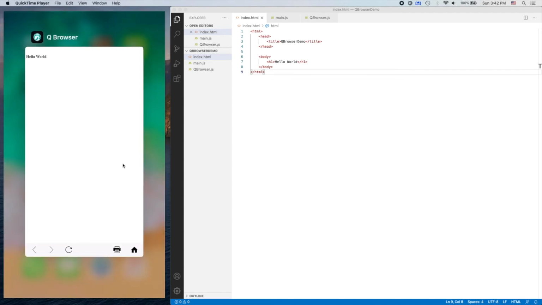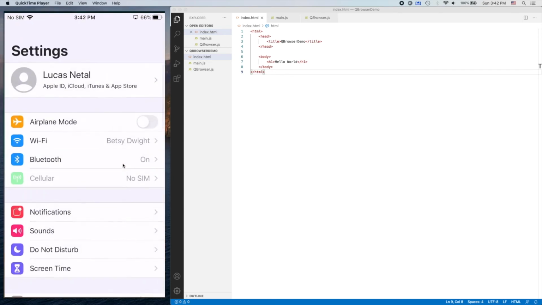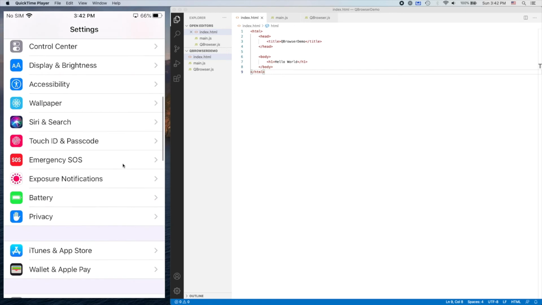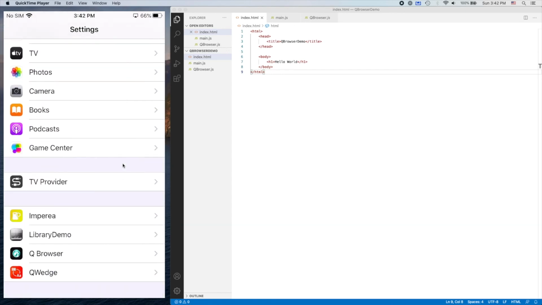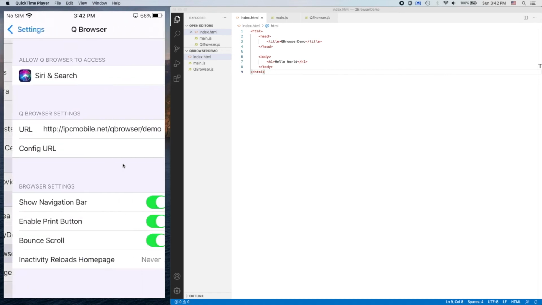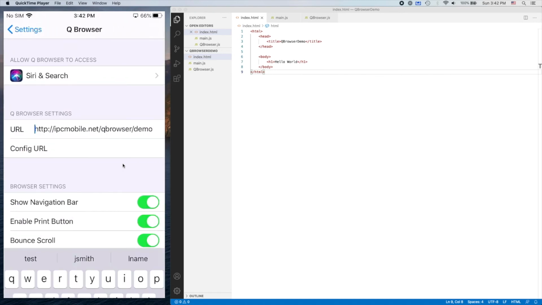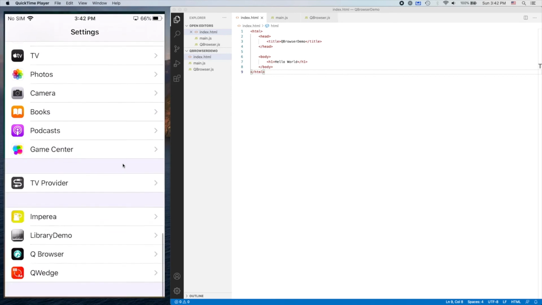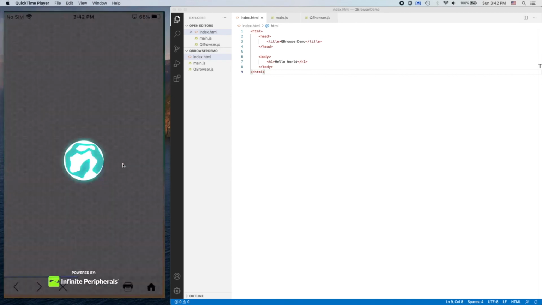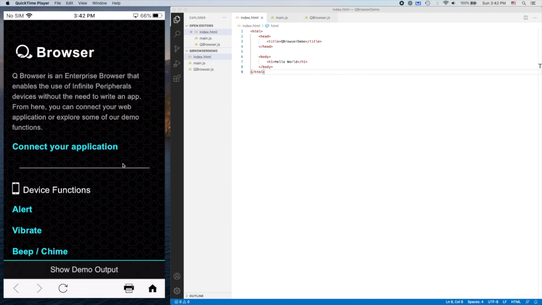Now, if for whatever reason you want to change this, or play around with the demo HTML page again, all you have to do is go down to the application settings, and within that you'll see a URL field. If I change this or erase it, so right now it's blank, when I open the application you'll see it goes straight to the old demo HTML page.